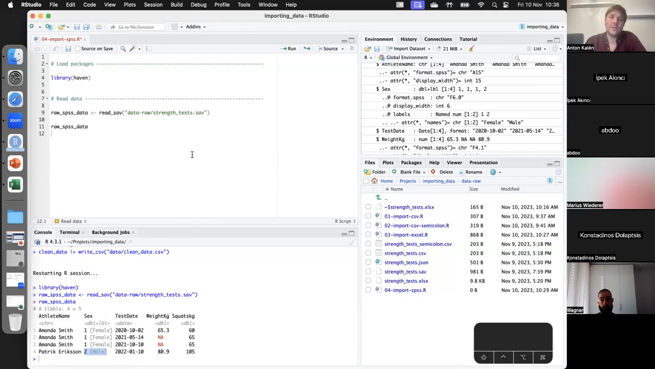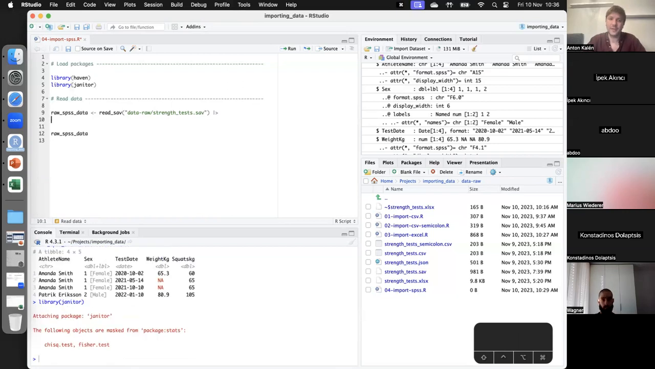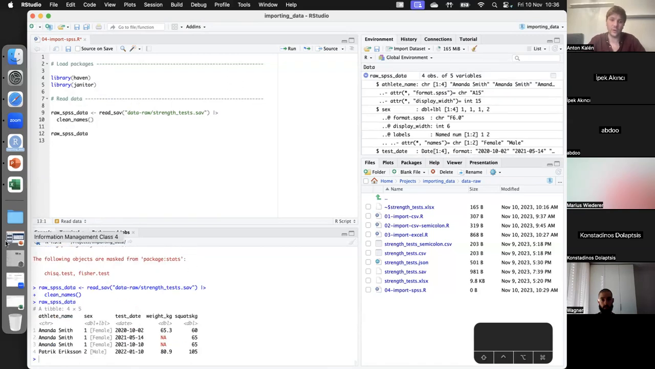And what we do then is, again, first steps first, we want to get nice clean names. So we want to have our janitor, and then we want to clean our names. Yeah, so now we are working with snake case names.